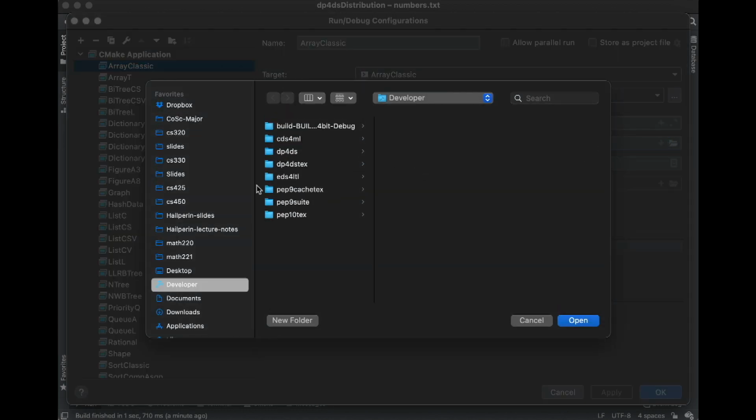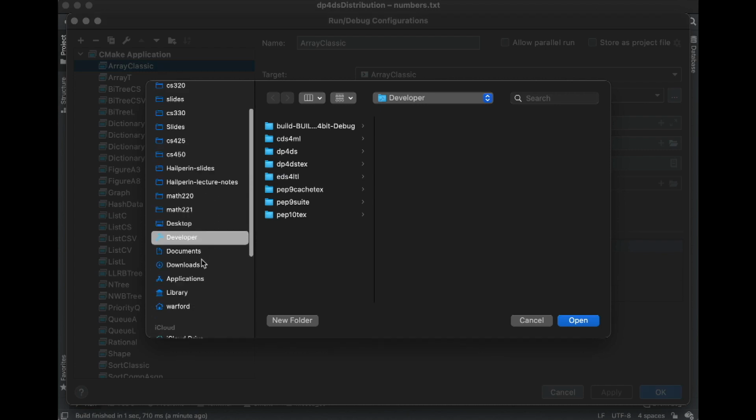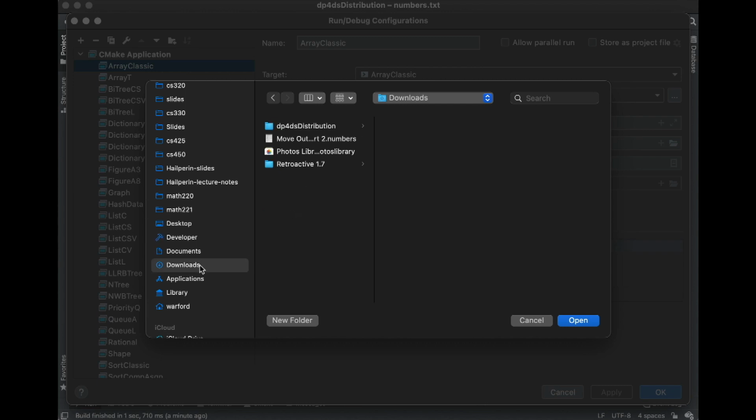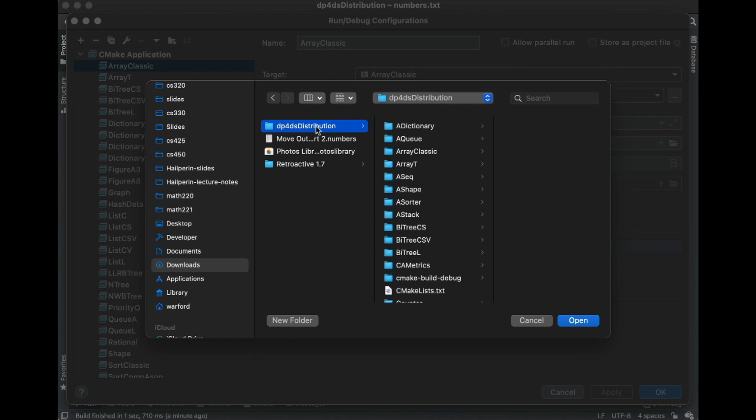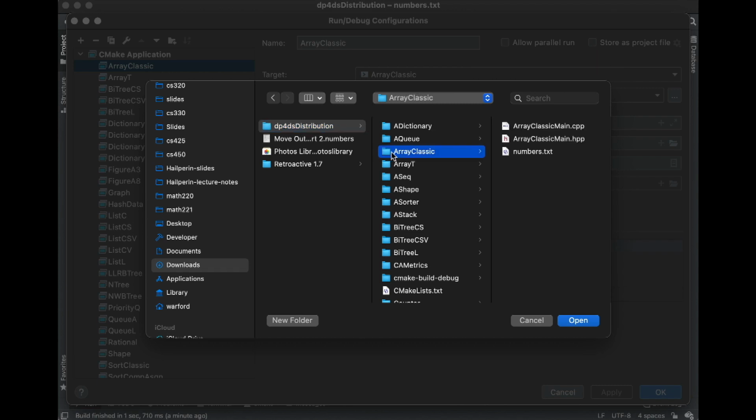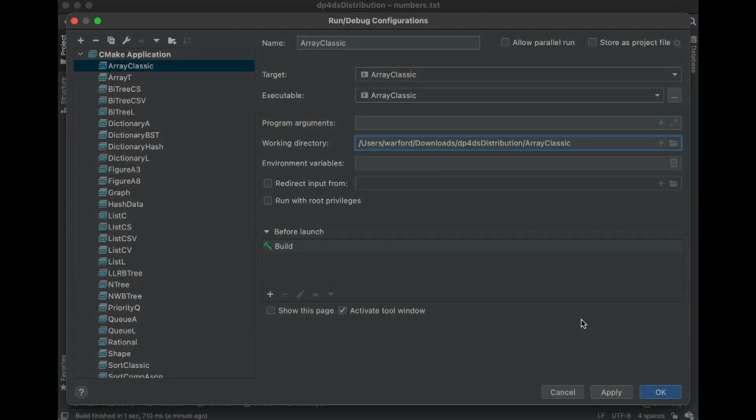Now, depending on where you installed your DP4DS distribution, mine is in downloads just for purposes of this illustration. And here's the DP4DS distribution, so we go here. And now we want to tell it that Array Classic is the folder where the working directory is. See, look, there's numbers.txt. So let's open this. And when we open this, we see that it has filled in this working directory. It's saying this is where to go to look for that file. So we'll click OK.